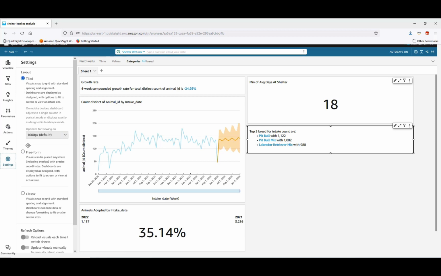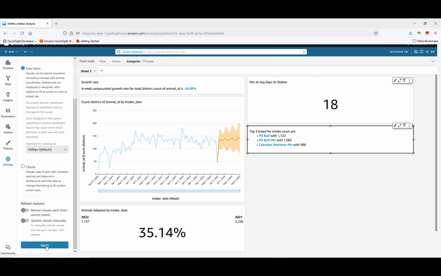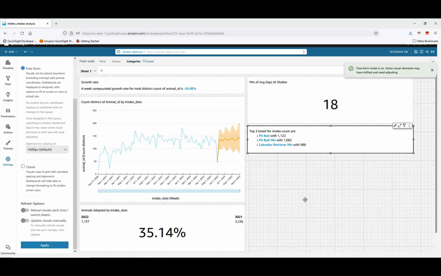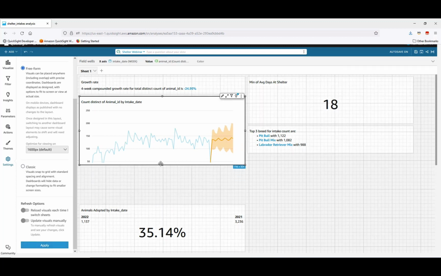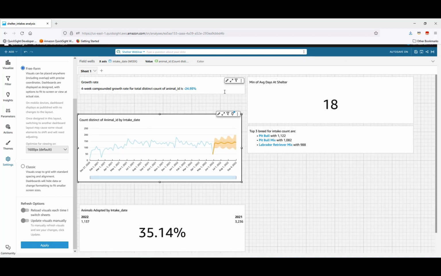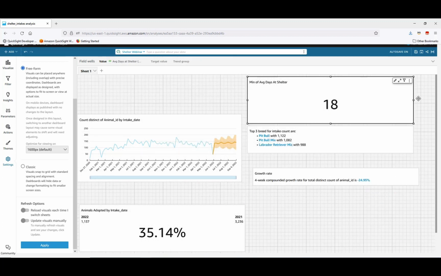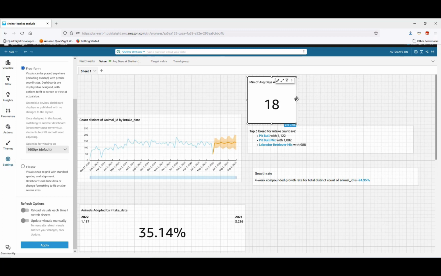But if we want more control over that layout, we can switch to freeform. This allows you to place visuals anywhere, including on top of each other. So let's take a look and switch to the freeform layout. I'm going to apply that, and notice now I have the grid in the background. This is going to allow me a little more flexibility as I choose how to lay out the different objects on the screen. So at this point, I'm going to take just a moment, and I'm going to make sure my KPIs are on top.